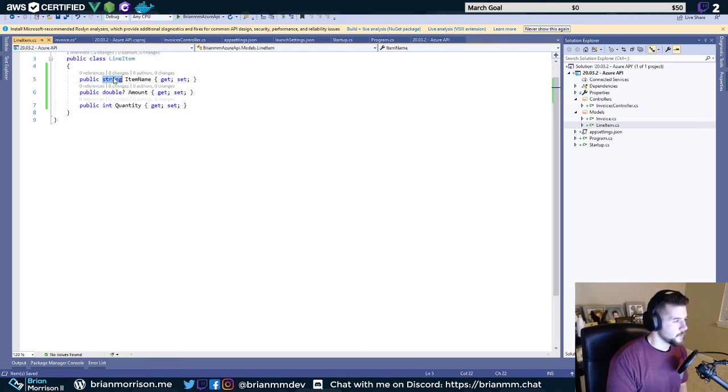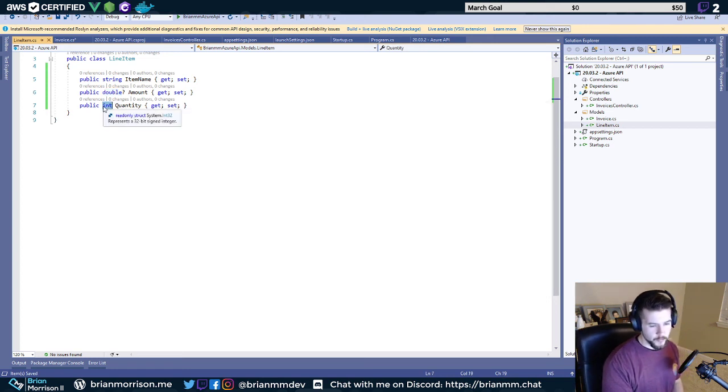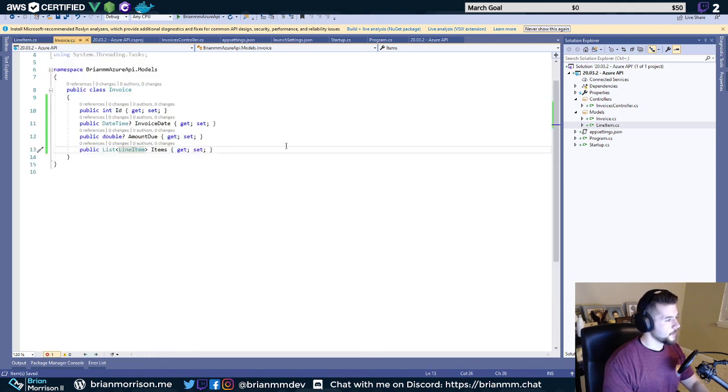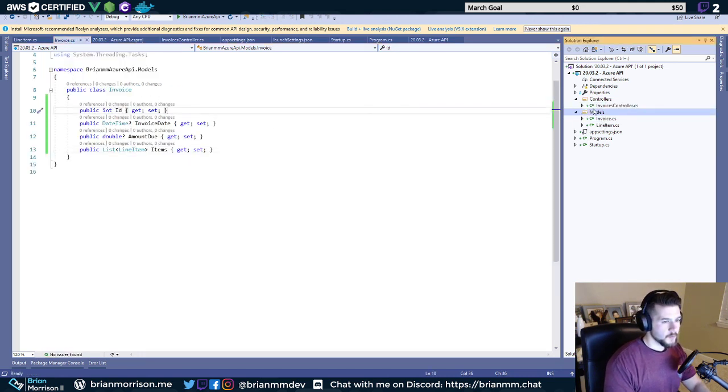Describing these things, string is a given. String does not require a question mark in front of it because a string is already nullable, so you don't have to set that. Double is a way of defining that I want fractions of a number. An integer is just that, a whole number. So that's sufficient there. All right, we defined our models.